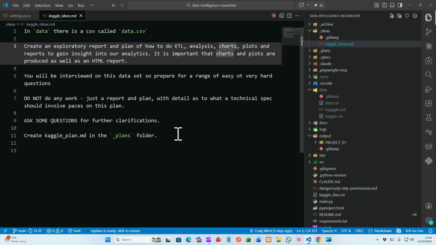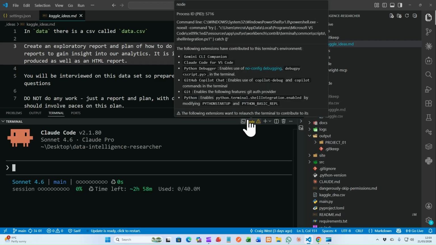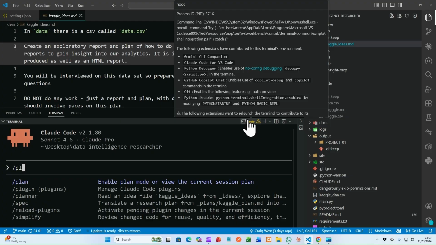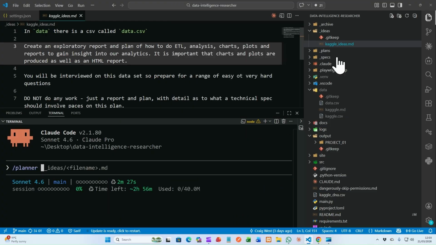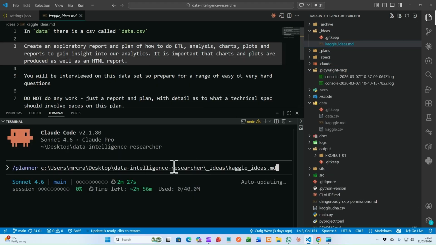In here, it can be this level. In fact, you can use this one or add anything extra. Then when you're in Claude, if you do planner, basically what you can do is drag and drop here. That gives the path to the folder.